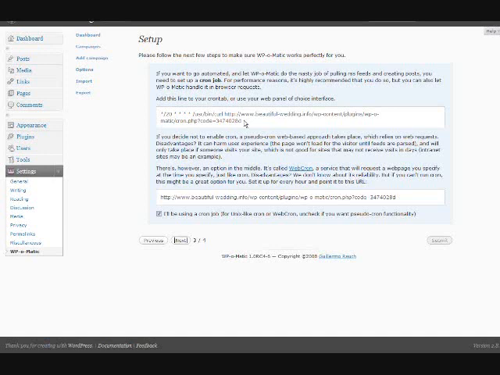Now a cron is an automated script that runs periodically throughout the day that will allow your server to import content from whatever source you input, and it's basically a clock, an internal clock that will activate a script. And I'm going to show you how to do that real quick.